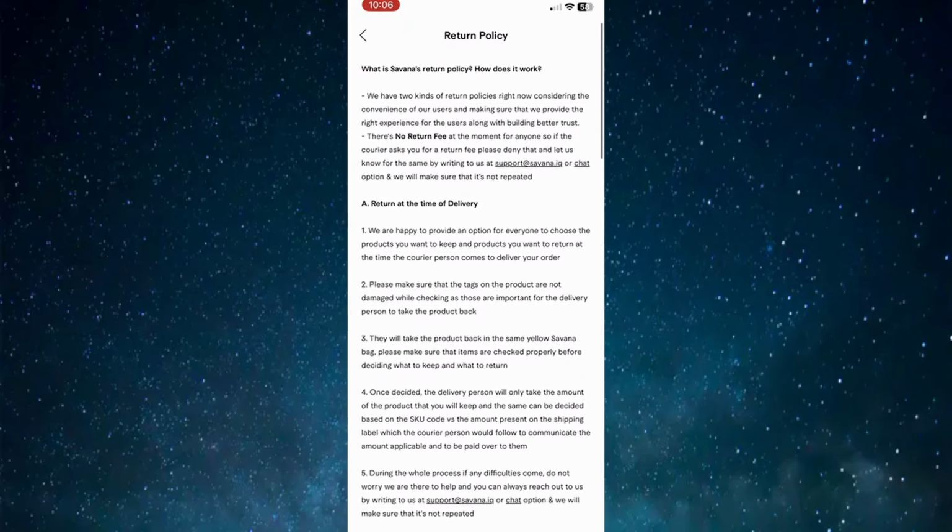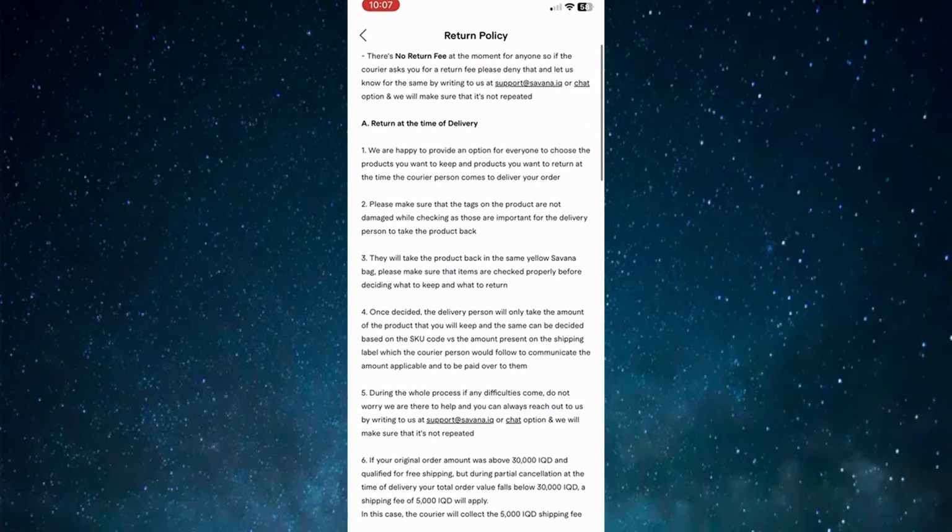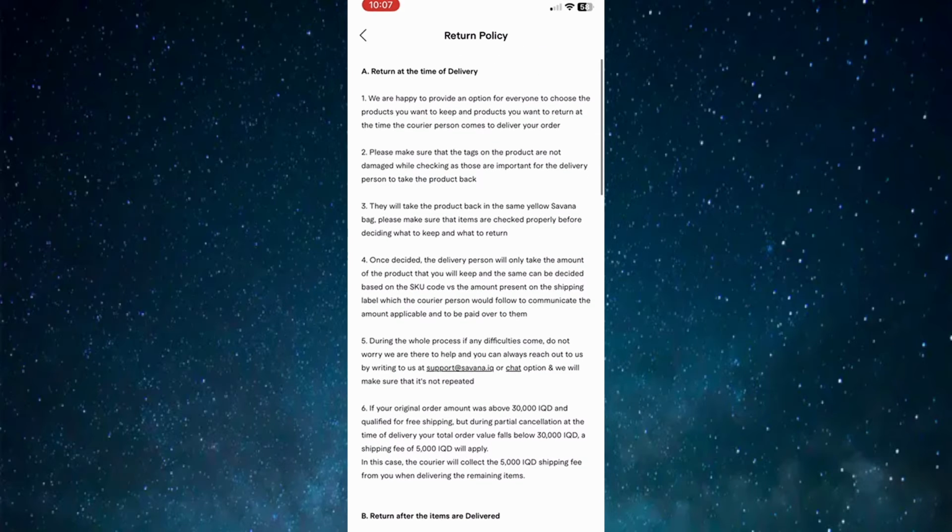Very top, you'll see that there's no return fee. So if the courier does ask for a return fee, you can actually deny that, and you can actually email the support at savana.iq or go for the chat option, and they'll make sure that it won't get repeated. And then at the time of delivery, they do have options where you can keep certain products and you can return other products.